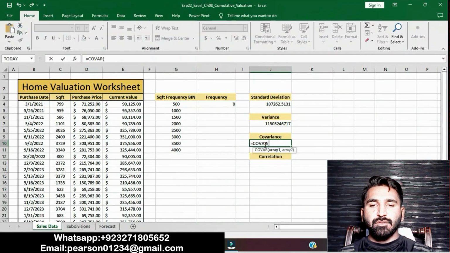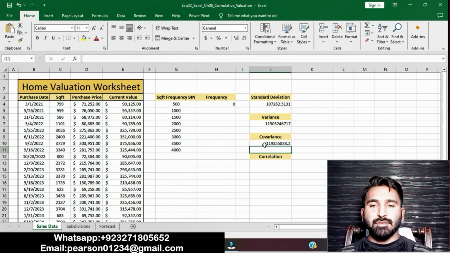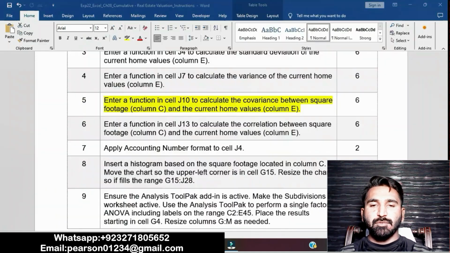COVARIANCE.S function, then C4 to C30, then E4 to E30. Then press enter. It will give the covariance. Okay, I have done this step. You can see here on my Excel workbook I have done step number 5. Now moving on to the next step.